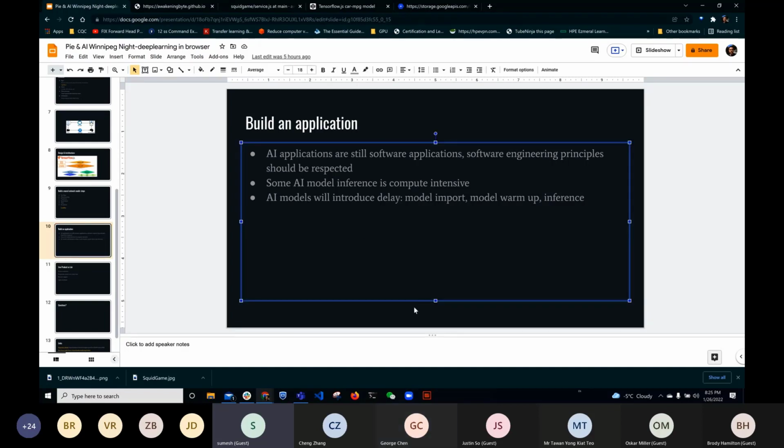But we are building an application for players, for real users. This is not about publishing a paper. So you have to consider way more than just the accuracy, just the loss functions. We need to build something reliable, maintainable, and scalable. All these things are software engineering, and all software engineering principles should be respected.